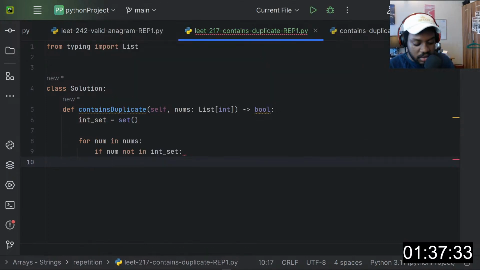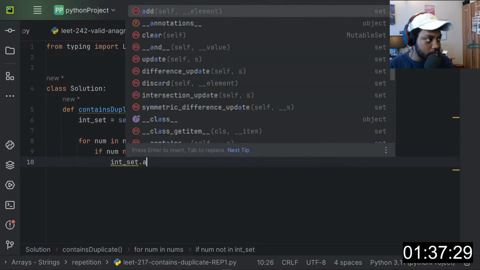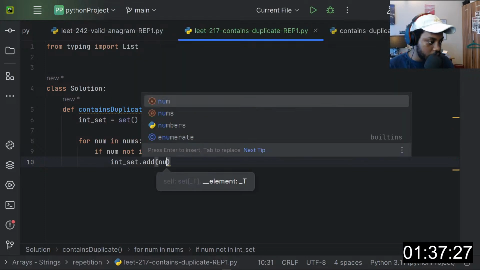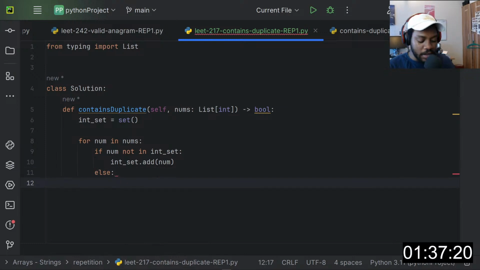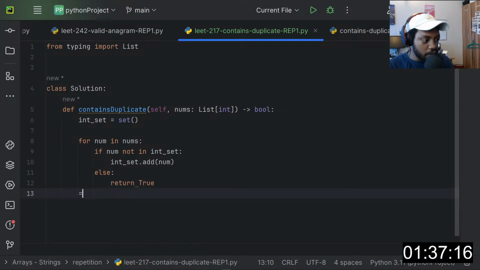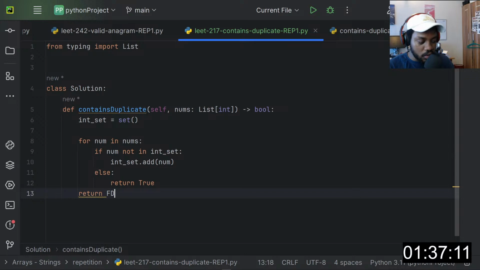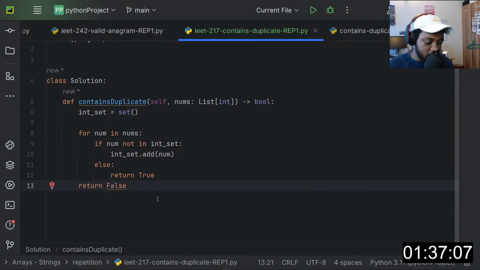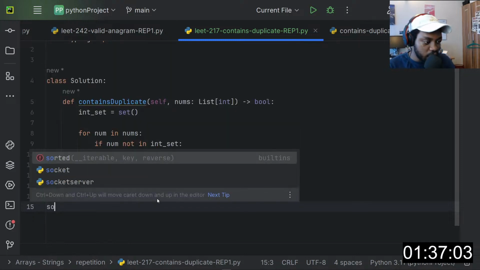So int set dot add num, right? Else it means we've seen a duplicate, so we'll just say return true. Otherwise, this iteration will end and will return false. So like this. Okay, we can test this out here and see what we get. So we'll say, solution. Let's create.